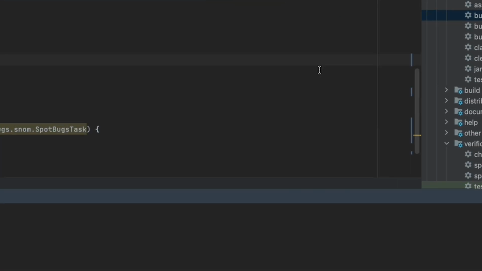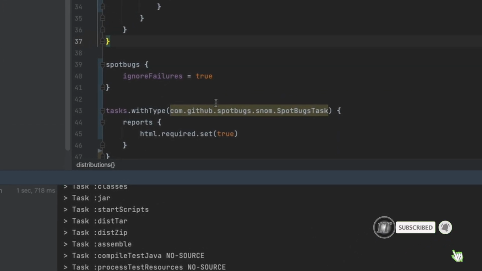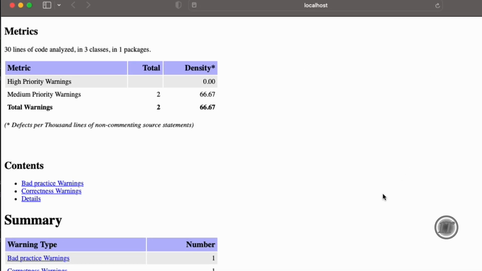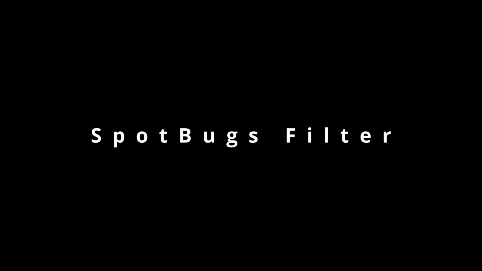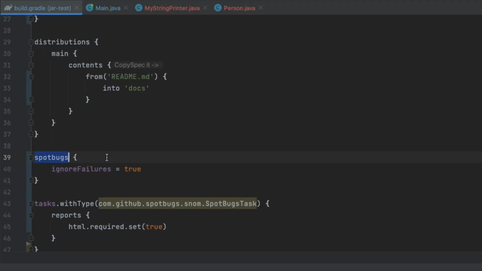Let's build the project again. You can see the build is passed now, but the report will still be generated, and we can refresh it here. Let's say we don't want to fail our build when this bug is reported. Currently SpotBugs will find all the bugs and report them, but won't fail the build because we have set ignoreFailures equal to true. But we don't want this behavior.